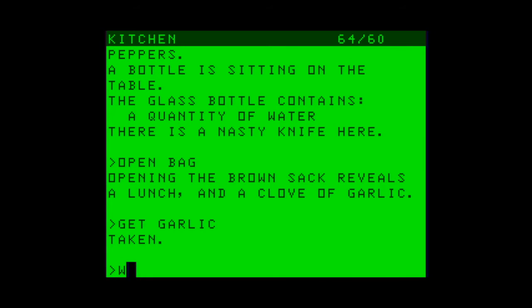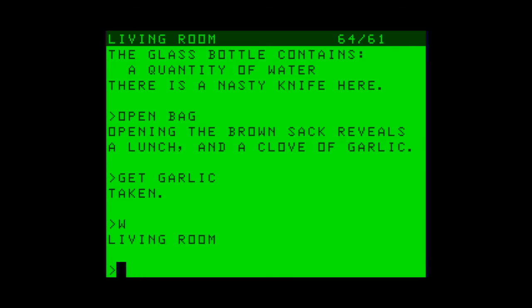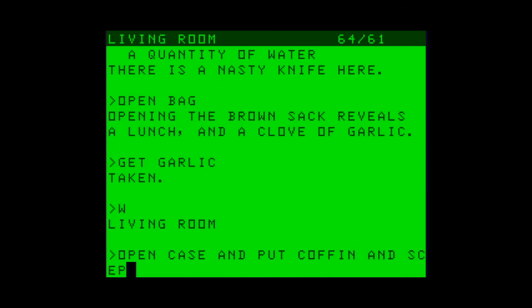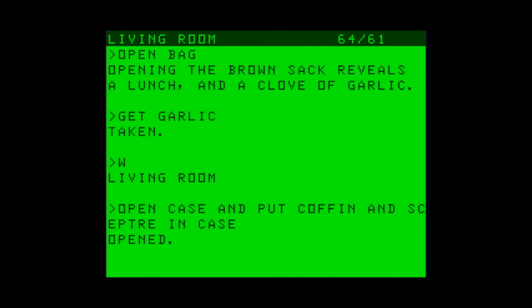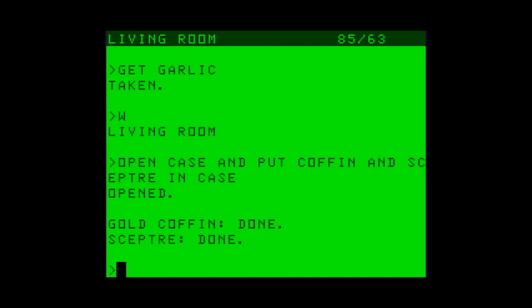And then we are going to head west into the living room, and there is a case here, remember? So we are going to open the case and put coffin and scepter in case. See if it'll take it. Opened. It took it, so we put in both the coffin and the scepter in the case, and if you notice, our score is now 85.